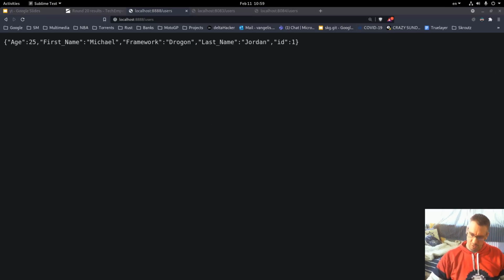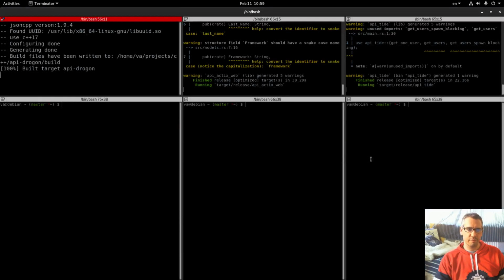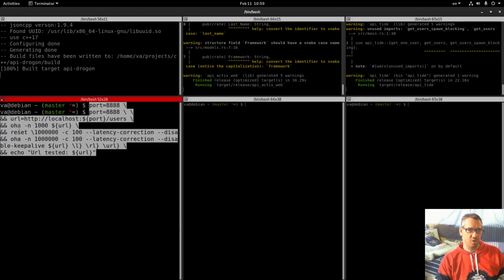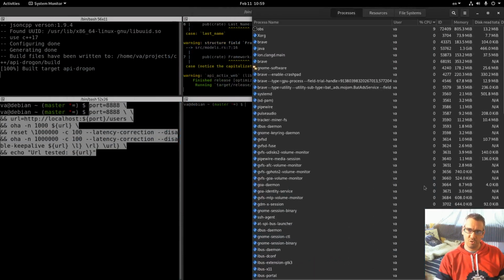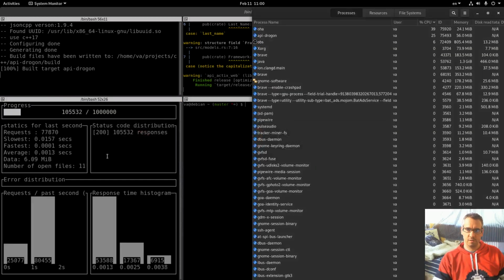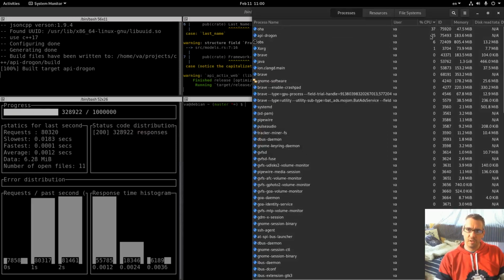So the first thing that we will do is we will bench the Drogon with the OHA command, and we will use this number of requests. I'm using OHA because Tide does not work well with the Apache bench, so I will use OHA for everything, and we will be monitoring, of course, our system here, and we will be storing the results of everything. So let's start here, and let's see how it goes.